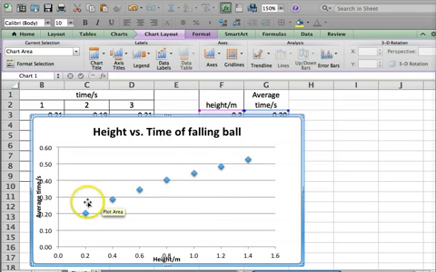The next thing, I want to put a trend line on there. I want to plot a line which shows what's going on. Now I need to look at that line and I want to decide whether it's a straight line or a curved line. Now if I put a straight line through this, I don't think it's going to go through 0, and I know for a fact when I drop a ball from 0 meters it's going to take 0 seconds to hit the ground. So I know this graph really should go through 0.